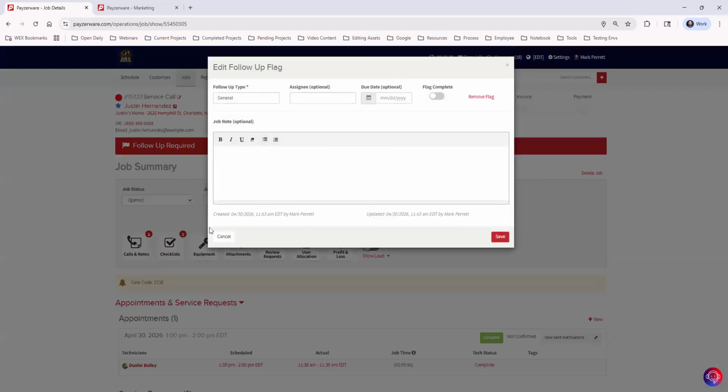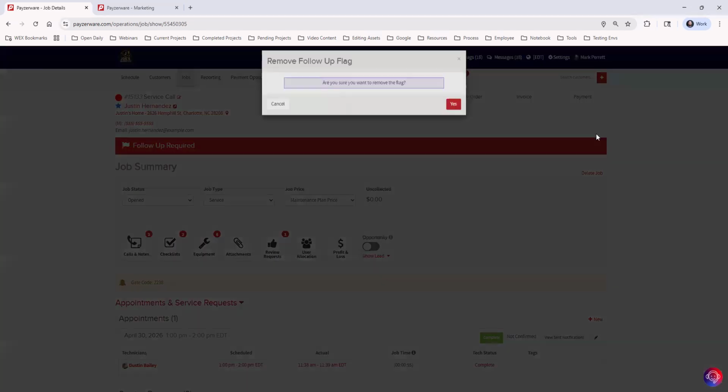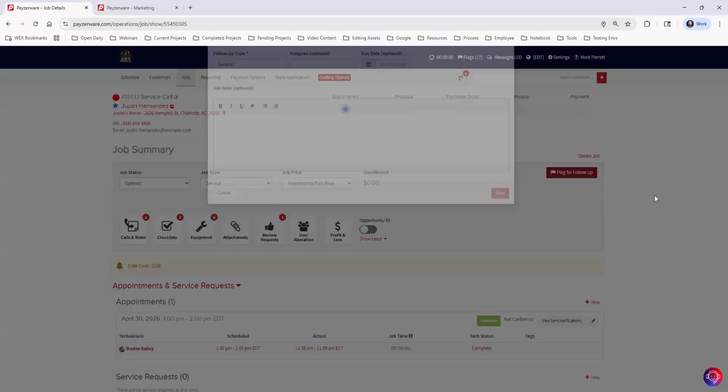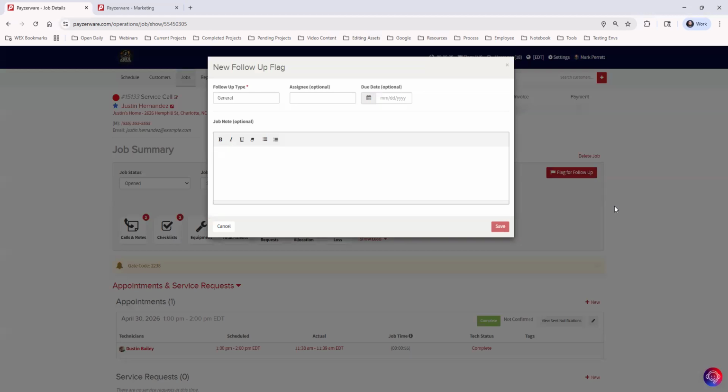And I used this as an example earlier, so I'm just going to remove this so we can see it kind of from scratch. Okay. So flag for follow-up is an amazing way to keep track of different follow-ups that need to happen. And you can do this from the field or in the office, but every job you can click flag for follow-up right here and add a flag.